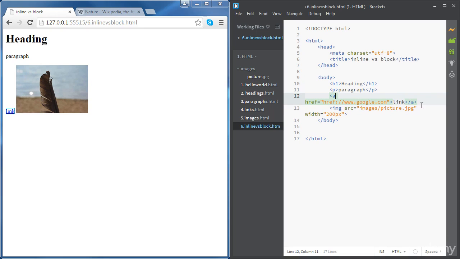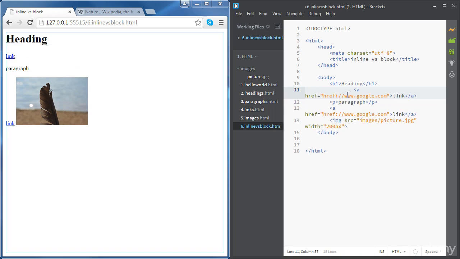Also, if you place the link between the heading and the paragraph, you will see that the link now has a line break before it and a line break after it, but none of them belongs to the link itself. The line break before the link belongs to the heading, and the line break after the link belongs to the paragraph.